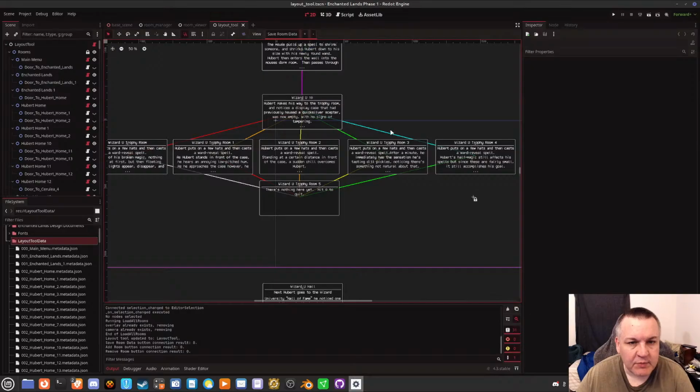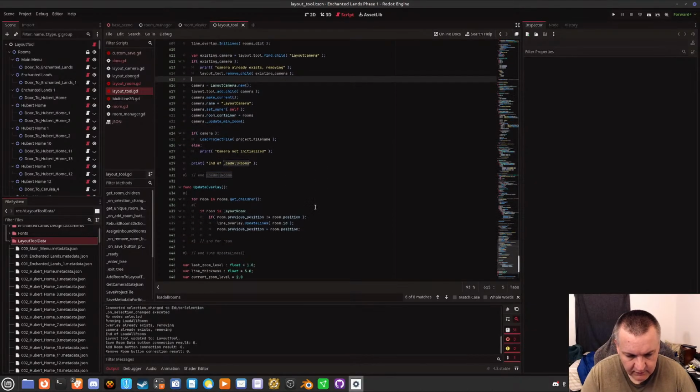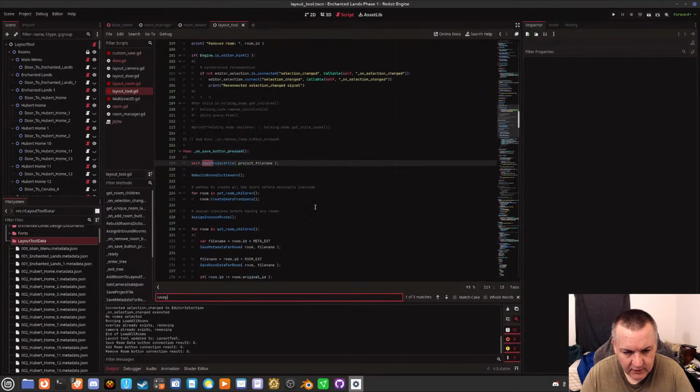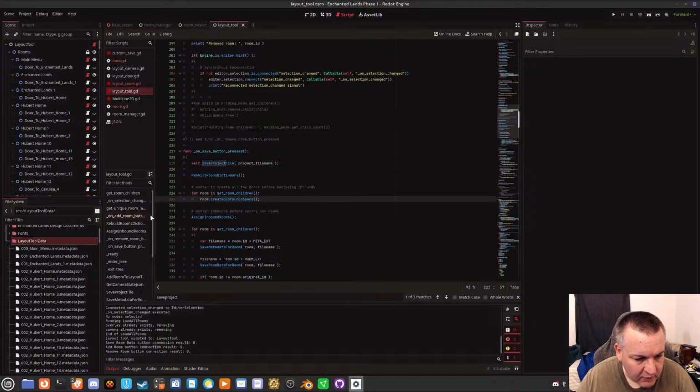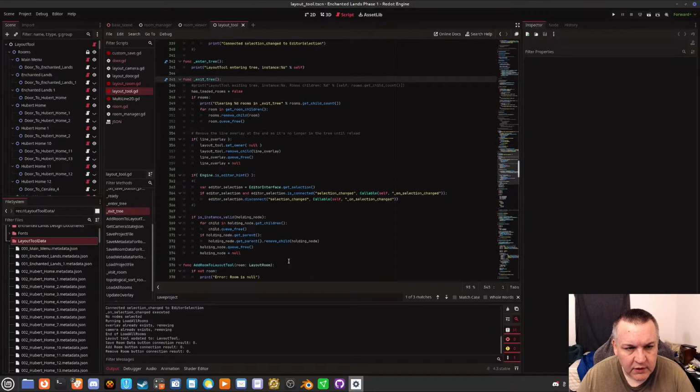Okay, so let's do something here. Go back to script. We're going to go ahead and save the project file. That's on save button pressed. But let's also save it on exit. So let's go to exit tree. Exit tree has load all rooms, remove child, remove the line overlay, editor hint, cube free, and that's the end.